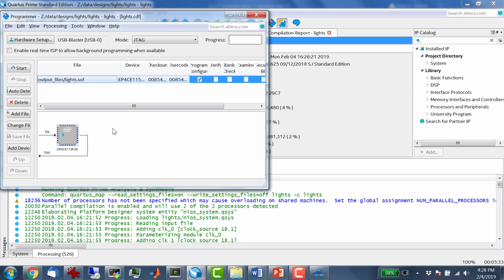You guys with me on that? So just be aware of that too. All right, hit start, it'll program. You know it's programming because it kind of just goes dim.